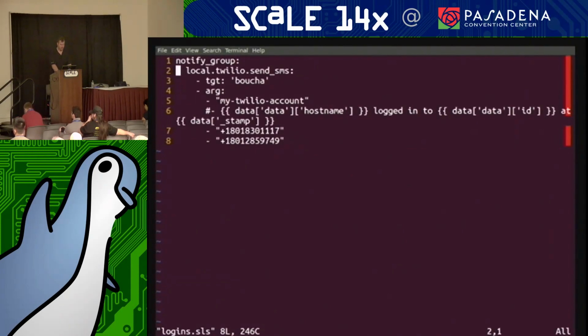All right, so here is a reactor that was listening for the Twilio thing. Or actually, no, this is to send an SMS. In the other demo that I was doing, every time somebody would log into the server, it would send a message saying so and so logged in. So what would happen?